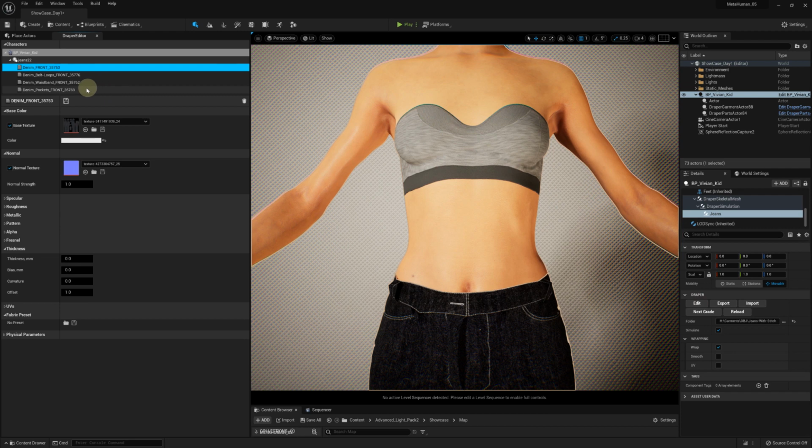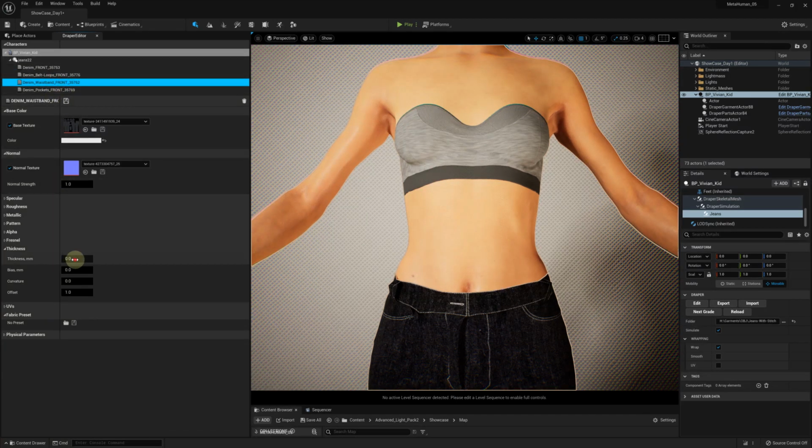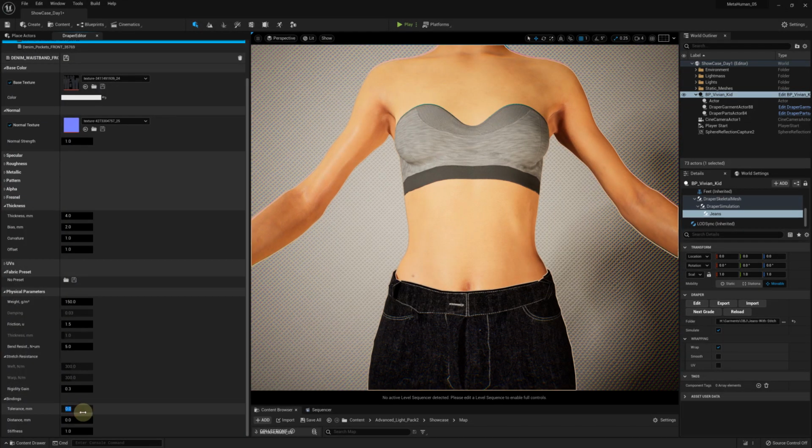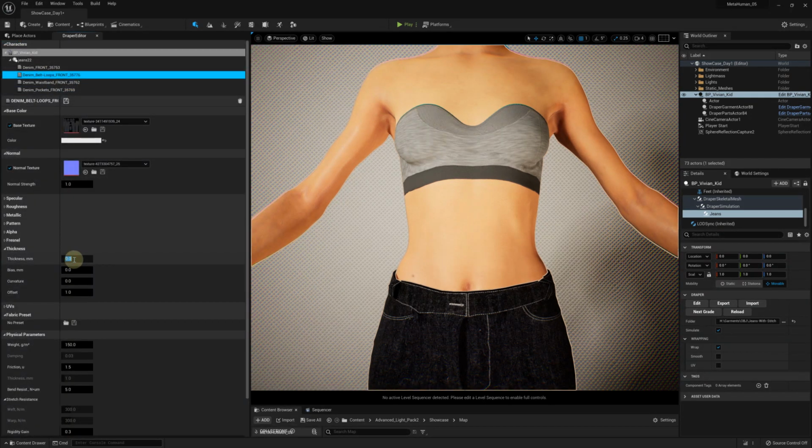Let's quickly adjust some fabric properties for the materials in our garment. For instance, you may want to set up non-zero thickness and bias values. Don't forget to save the material. You may want to make the belt material thicker and more rigid as well as bind it to the avatar. Adjusting parameters for the belt loops.